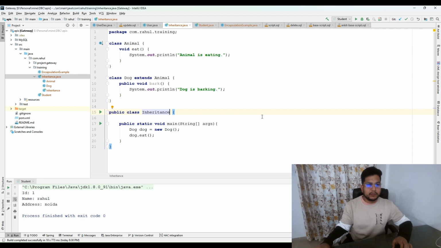Now, let's see how it works. In this current example that I'm showing, what I have done is I have created two different classes. One is animal and the other one is dog. The dog extends animal. It means the eat method is already there, and that is what it is being depicted in the third class, inheritance.